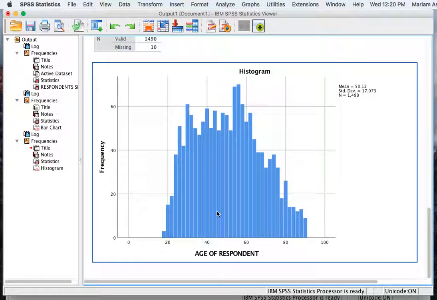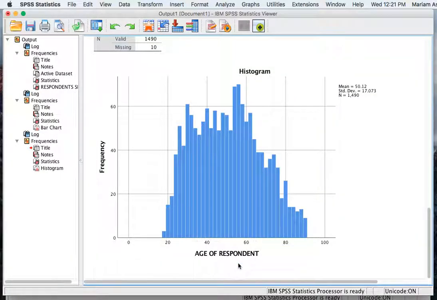So here's a histogram for age. We can see the spread here. We can see that most of the respondents are in this area, which is between the age of about 25 until about 65. You can see there's less people that are over the age of 80, and just a few people under the age of 20. And we can see here it actually gives us the mean too and the standard deviation when you do a histogram. So that's how you do graphs and histograms in SPSS.